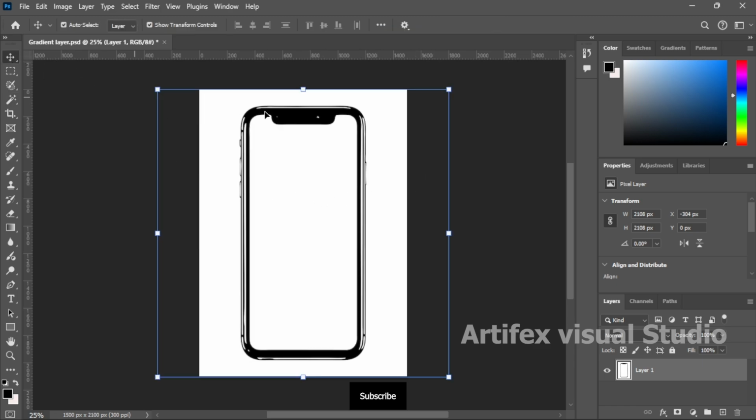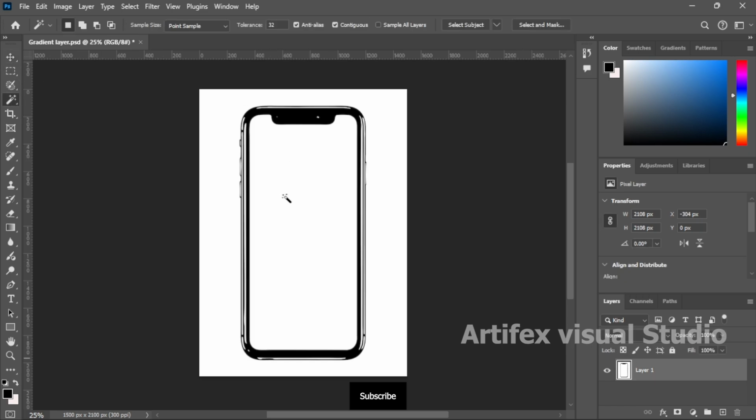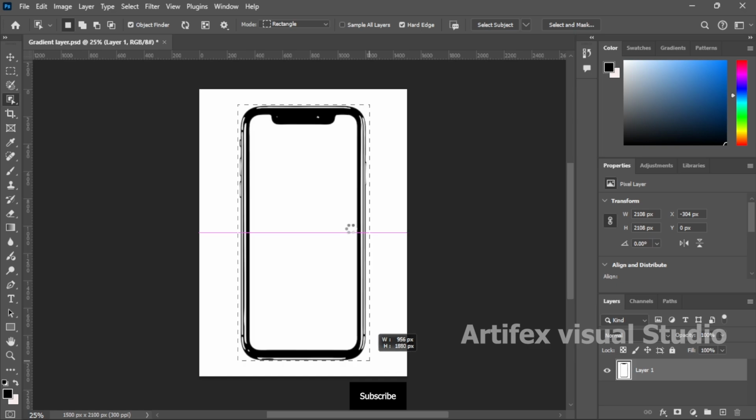Next, if you use this to select the entire phone, it will look like this. This is not the correct method. If you select the object selection tool and drag the desired amount on the object, after a while only that object will be selected.